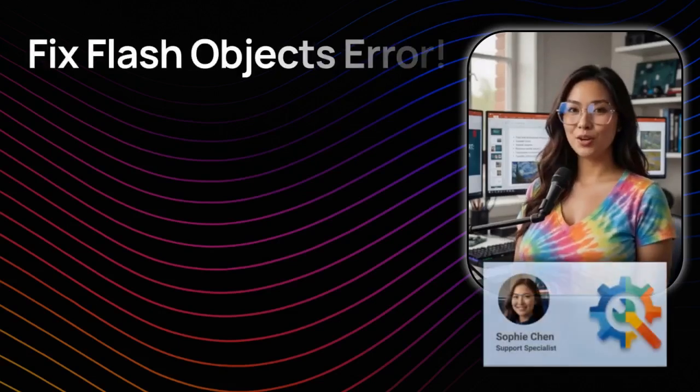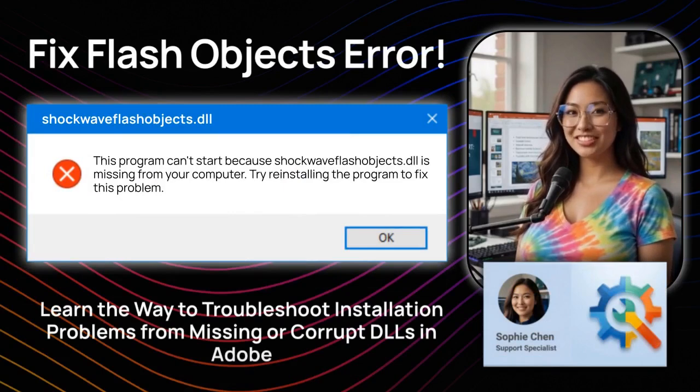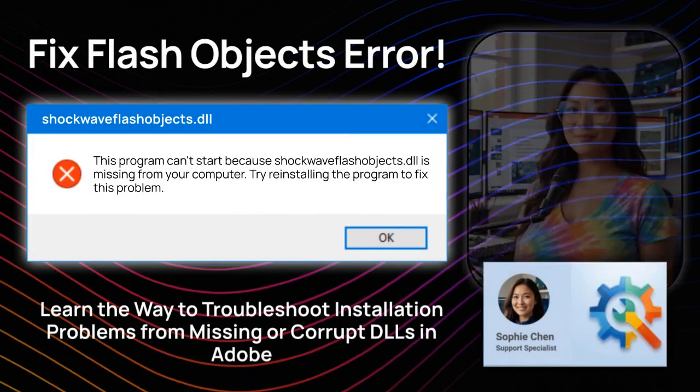Is your Adobe apps broken by the Shockwave Flash Objects DLL? I'm Sophie Chen, a Windows system specialist. Let's walk through the automated process to fix your installation.